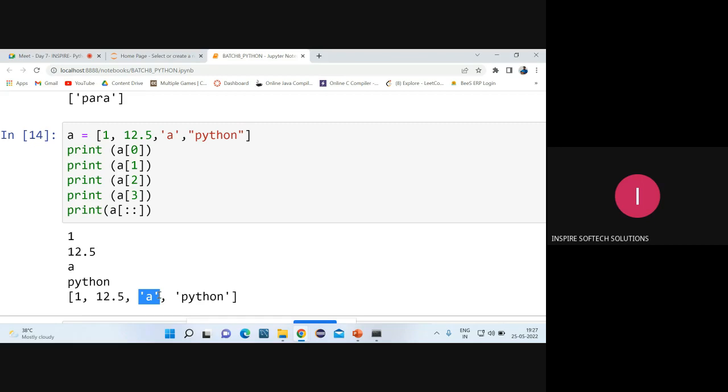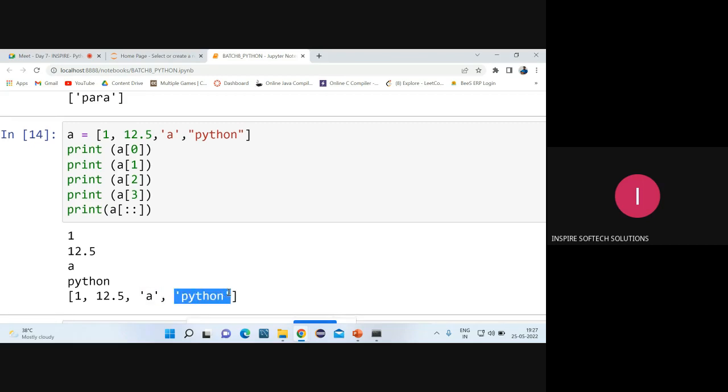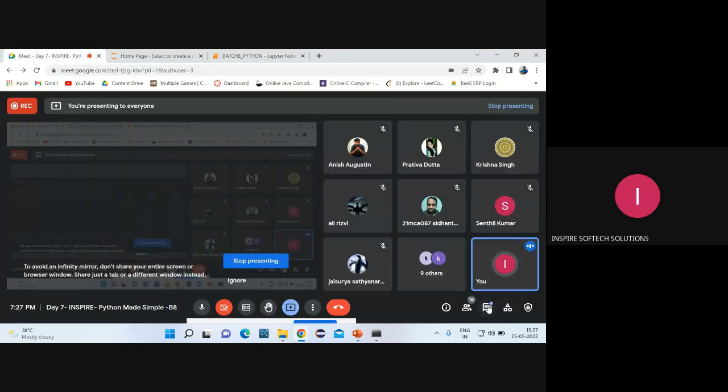A with single quotes, Python with single quotes, because it is a list. This belongs to integer, this belongs to float, this belongs to string. To denote these multiple data types, you have to go with the representation. Representation is important for slicing. Indexing means direct value. I'll pose this question in the chat.